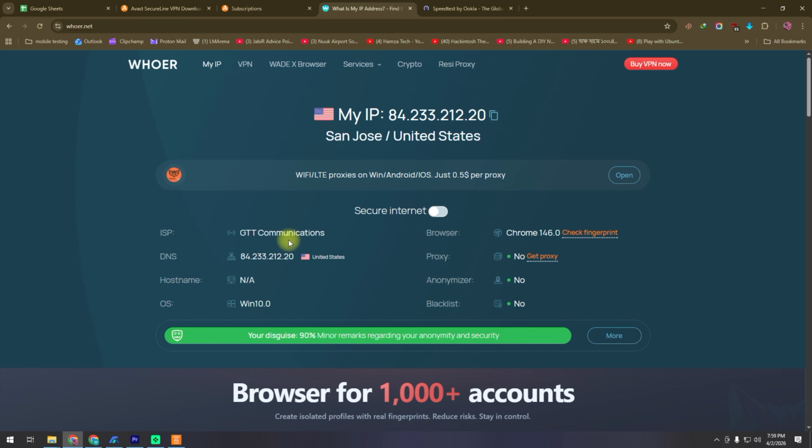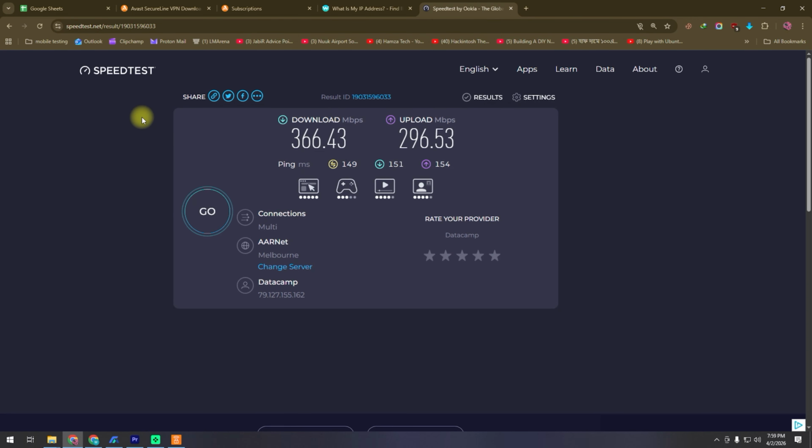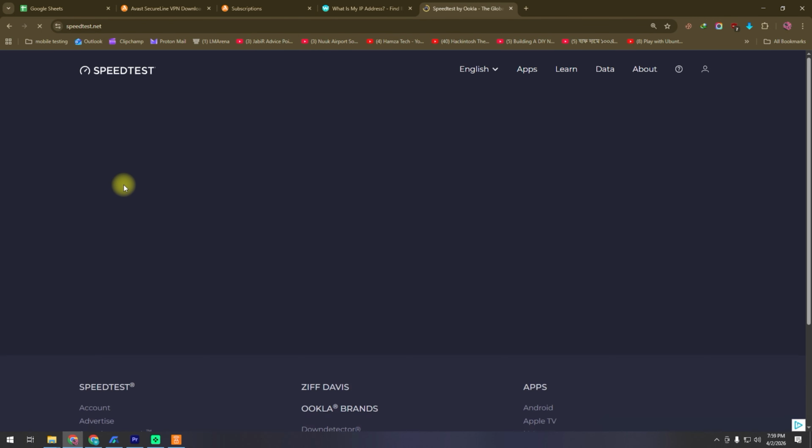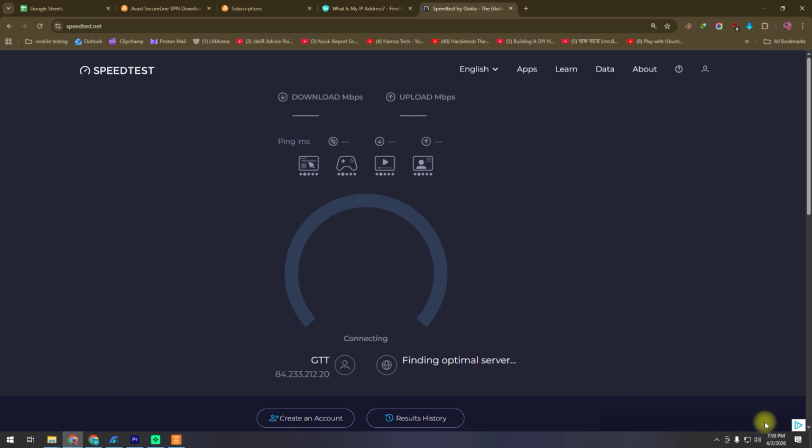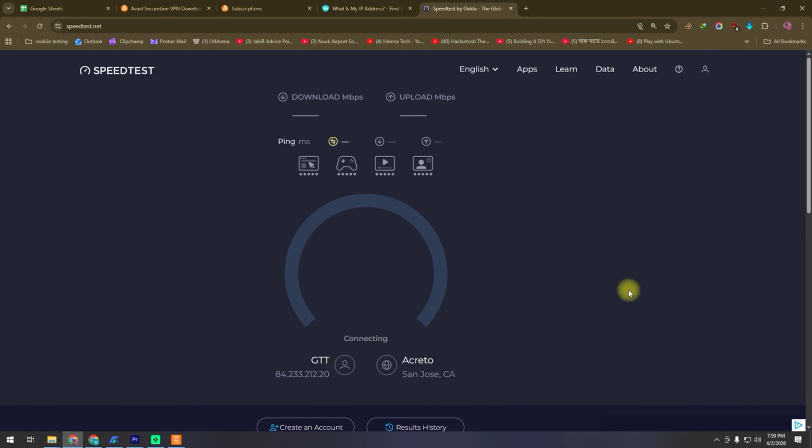As you can see, the anonymity level is at 90%. The ISP is GTT Communications. The same GTT was used in most cases for the US. It shows San Jose, United States, and the IP is visible right here. Now let's run a speed test to see the performance of this US IP.